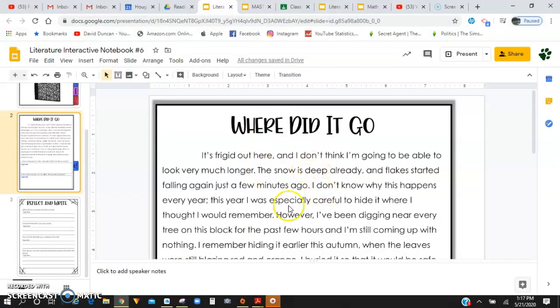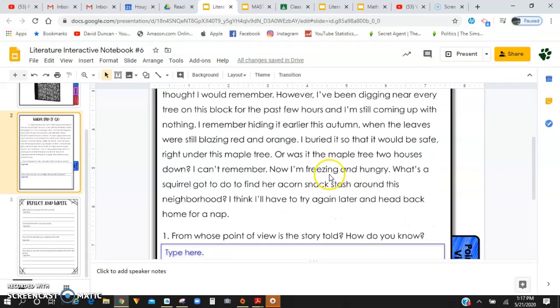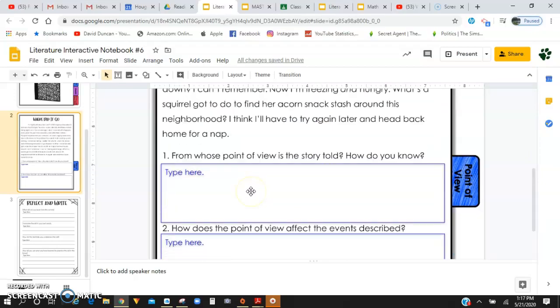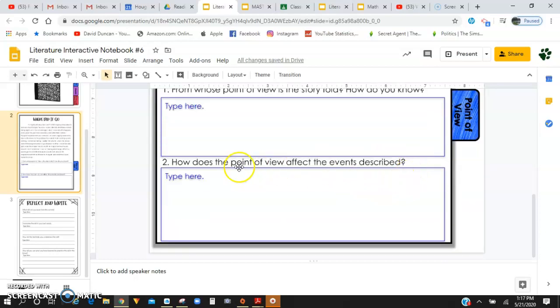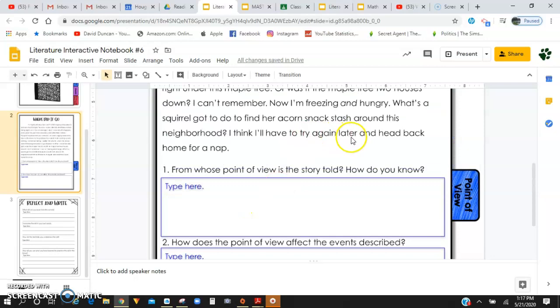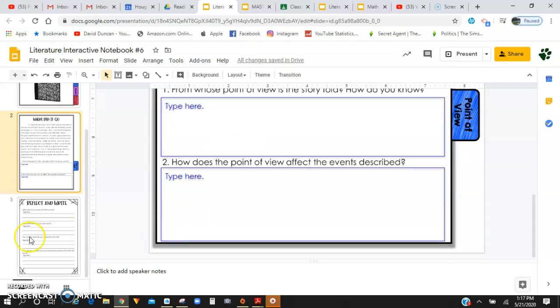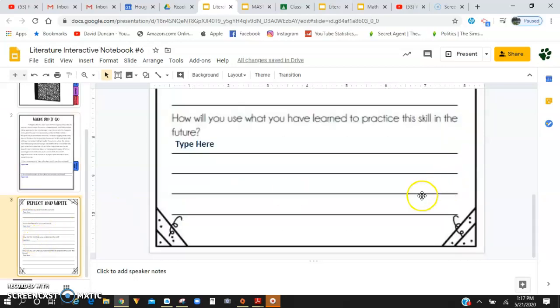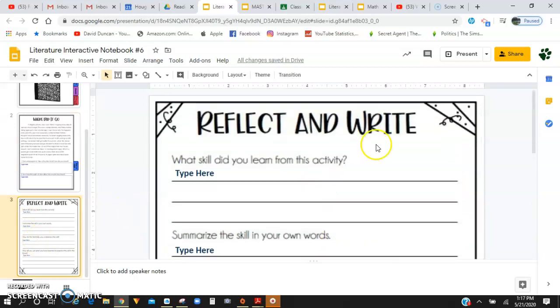All right, so that is a little bit on the different types of third-person point of view. I would like you to read this passage, okay? You're going to, again, type what type of point of view is used, how do you know, and then what you need to do is describe how that point of view affects the story from the reader's perspective, okay? Again, do your reflect and write, and that should be it. All right, guys, I'm excited to see your work.